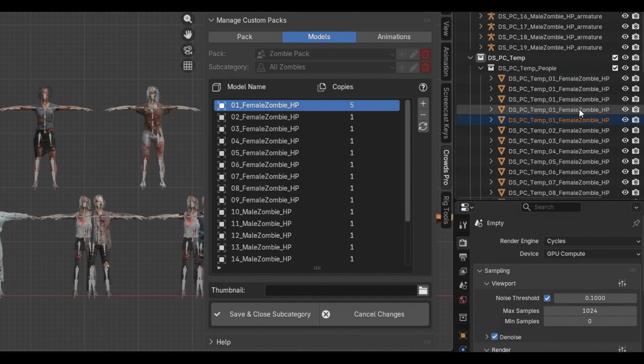Because of how the add-on works, you need at least as many models as the total number of animations across your animation packs, so it's also helpful if your pack contains only a few models. If you have fewer models than animations, not all animations will be used, which reduces variety in your crowd. Keep this in mind when building your packs to ensure the best possible result.